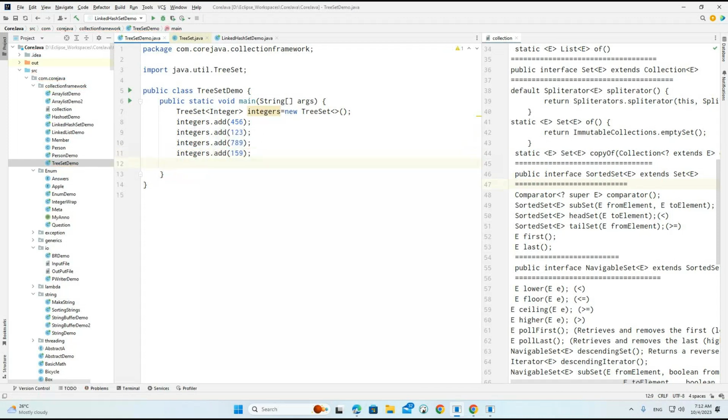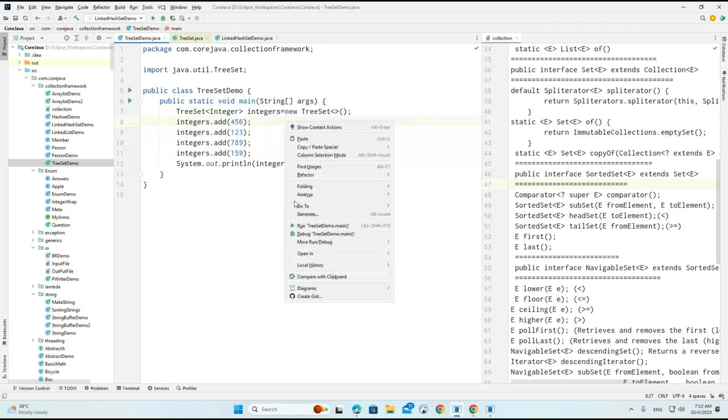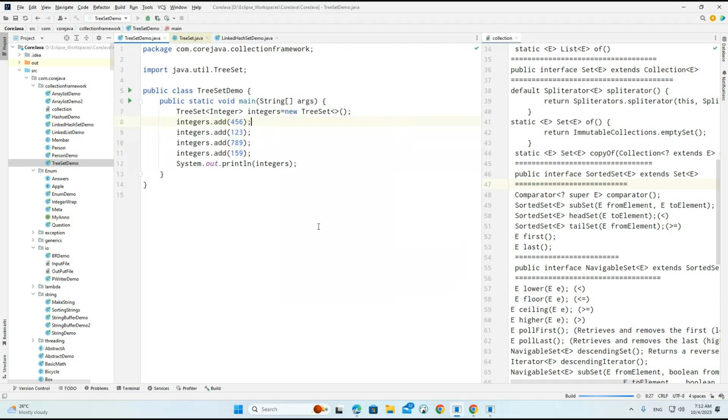Okay, so around 4 objects are created. Now finally, what I'm doing is I'm trying to print these particular integers. So we all know this is the add method we'll call to insert the values into the respective collection. So what is the collection we are using? Something like a TreeSet.